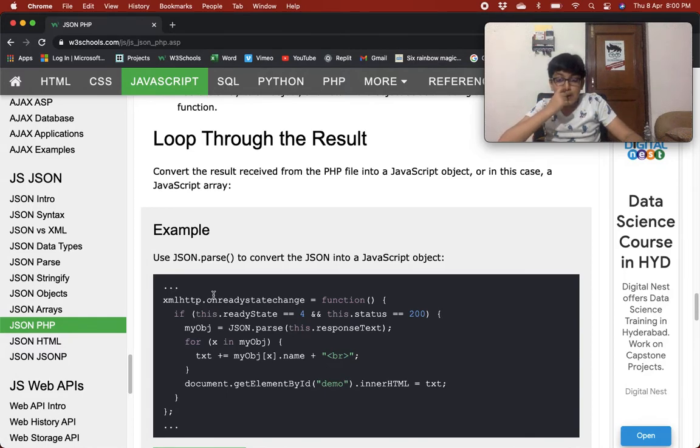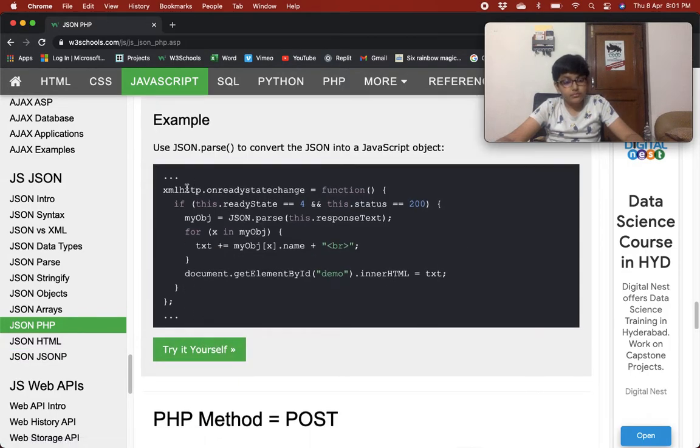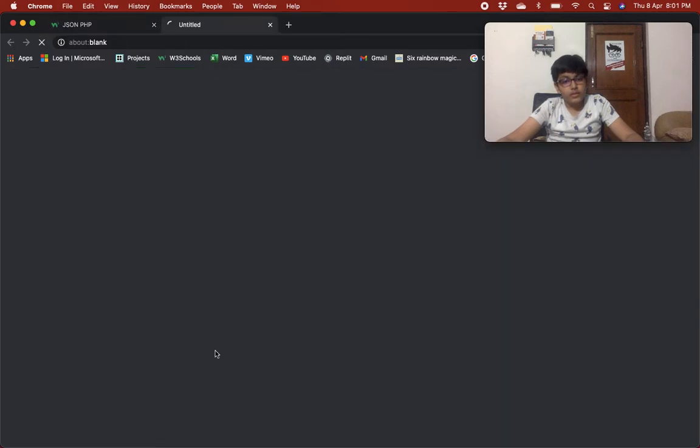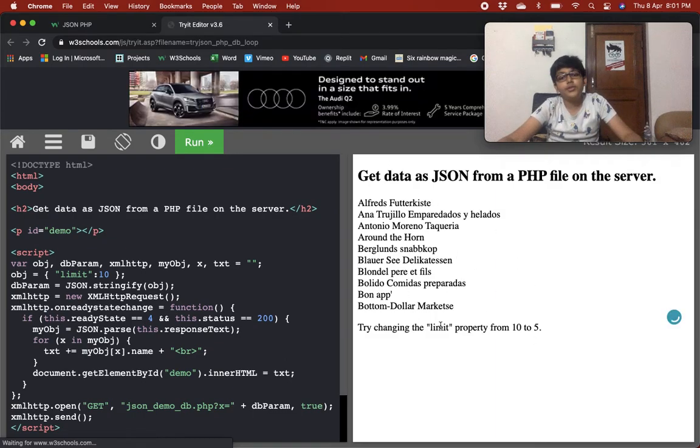Convert the result received from the PHP file into a JavaScript object. So first convert it into a JavaScript object, or in this case a JavaScript array. Use JSON.parse to convert the JSON into a JavaScript object. Like here, in this example, this is quite organized and proper. So this is the output.